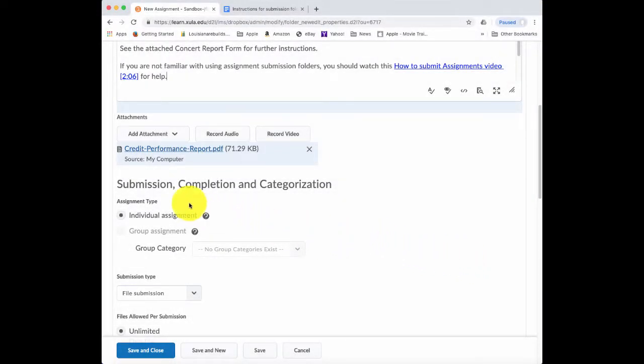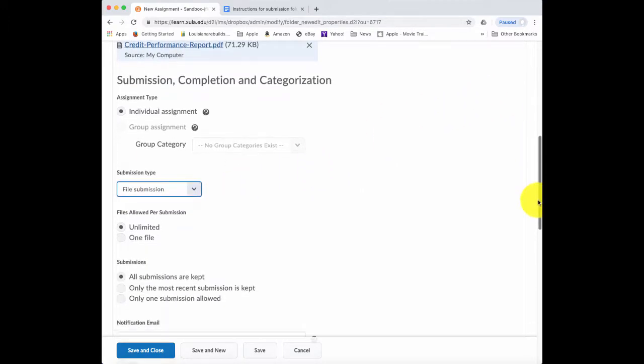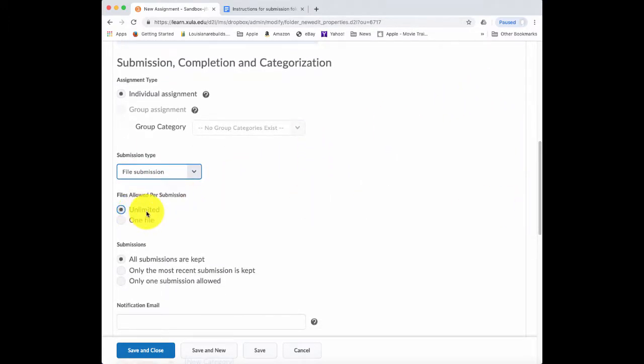As I continue to set up this assignment submission folder, I need to indicate that this is in fact an individual assignment. My submission type, I do want the students to submit a file, so I will leave that as file submission. I also want them to be able to upload an unlimited number of files just in case they have the concert report in one file and maybe a picture of their ticket or program in another. So I will leave that unlimited.